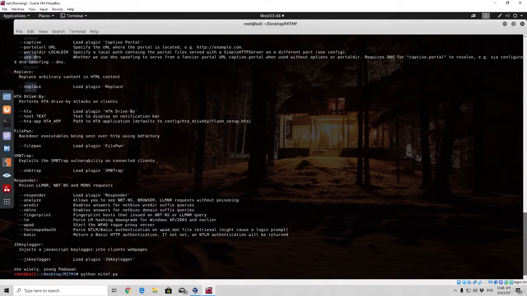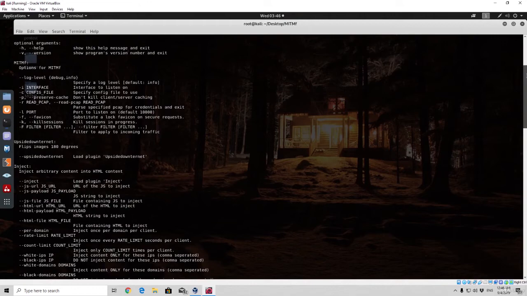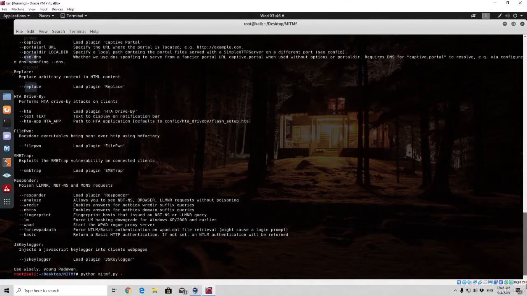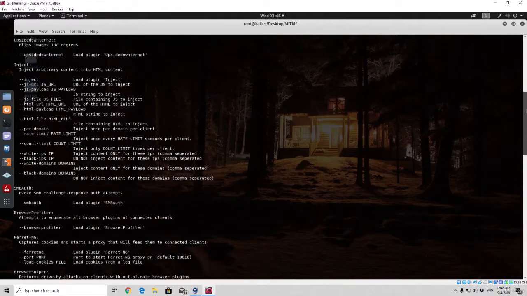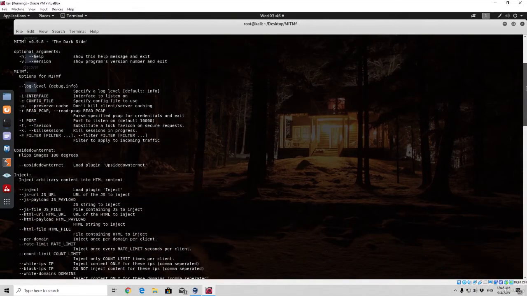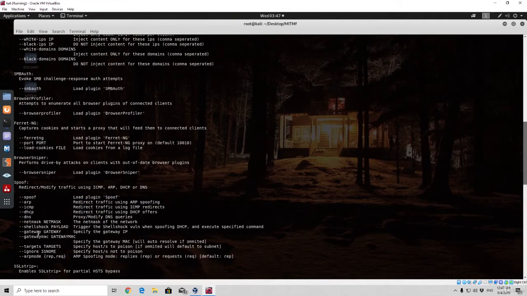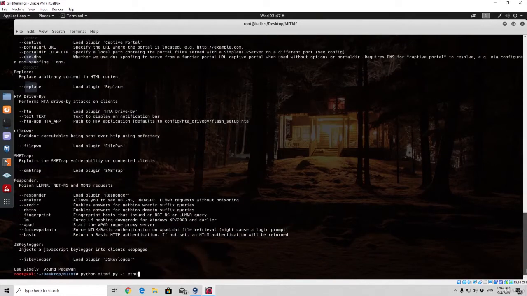Let's add the -i, I believe, -i for the interface. We want to use eth0. Then let's go for the next thing that we need to specify. I believe it is the gateway. So it is --gateway, and then we'll specify the gateway's IP. So --gateway 192.168.1.1.